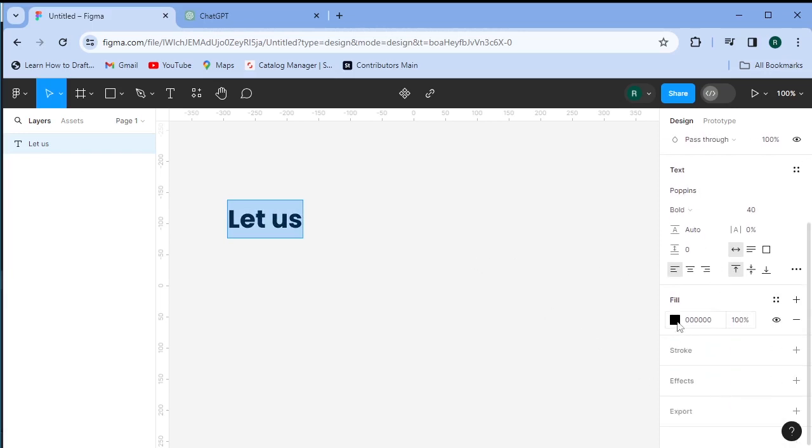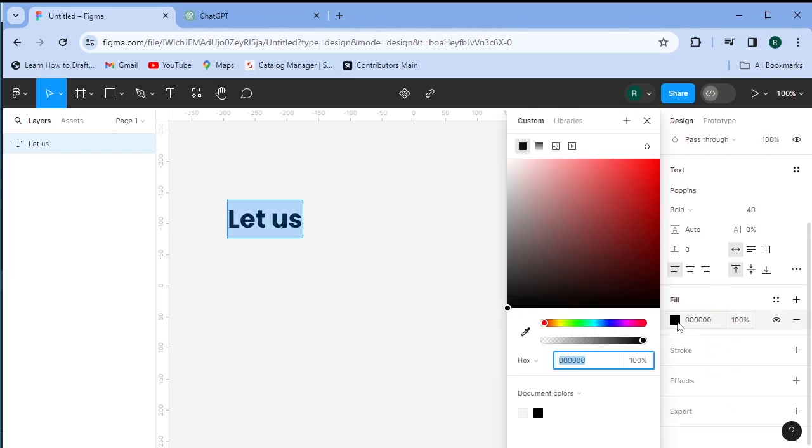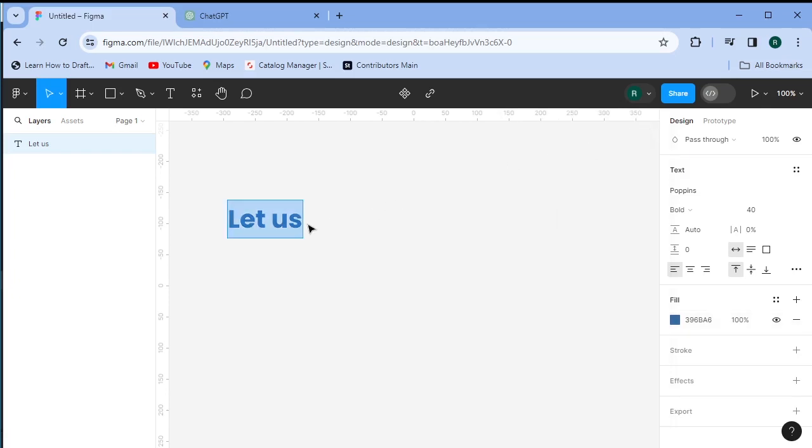Okay, now let's add a fill color to the text. I'll use this color code. But let's make it a bit lighter. Choose a lighter shade of this color. Next, let's resize the text box to make it bigger like this.